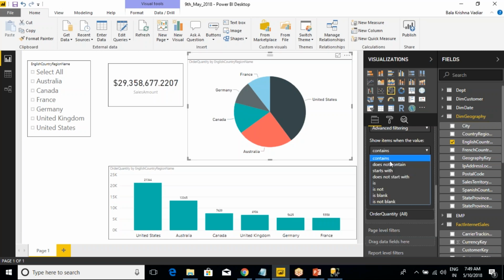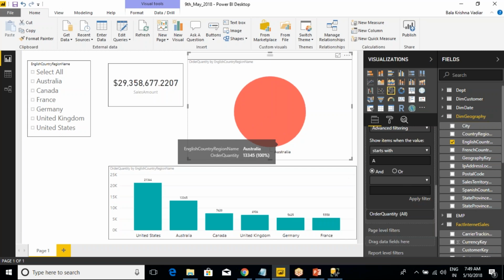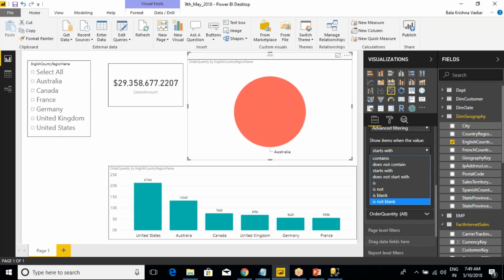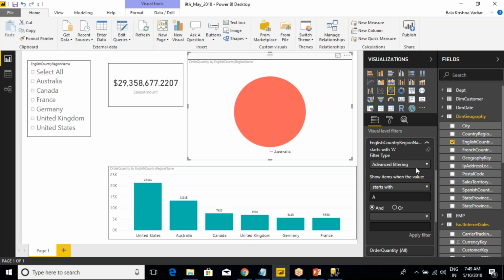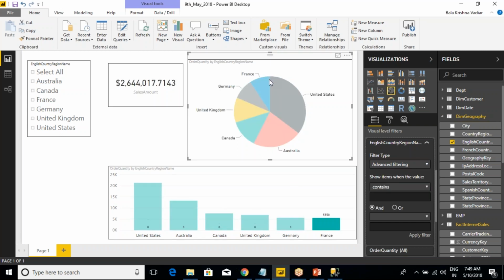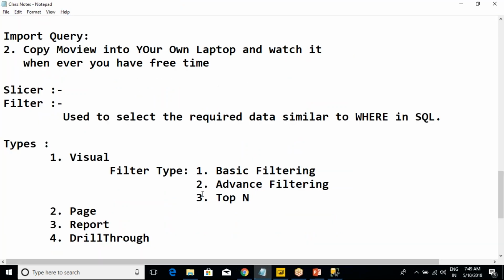So like this, contains, does not contain, starts with. Starts with A, we are supposed to get only Australia. See now. So try these options. It's very easy. It is like normal language. If you know normal English, you can understand it very easily. So that is what the filter types are about: we have advanced filtering, basic filtering and top n filtering. I'm removing everything. We are completely good with the visual level filters. So any questions on this part?